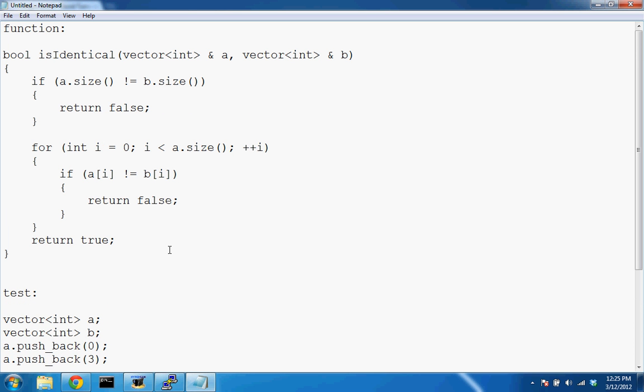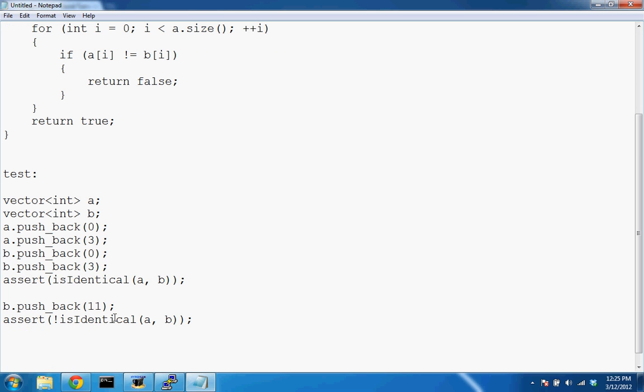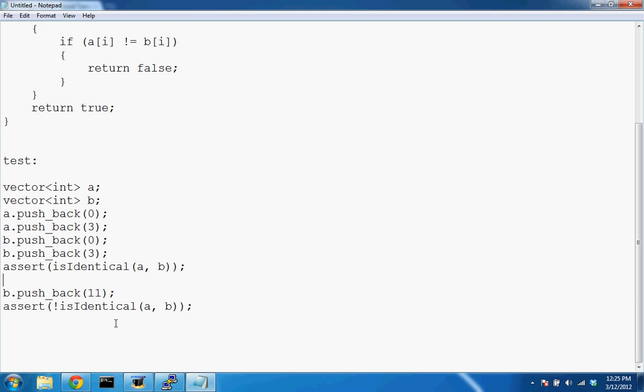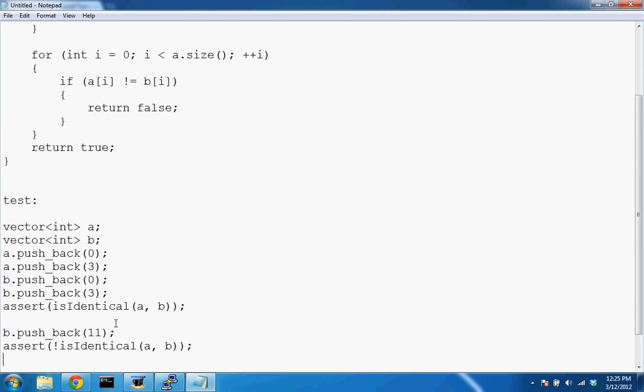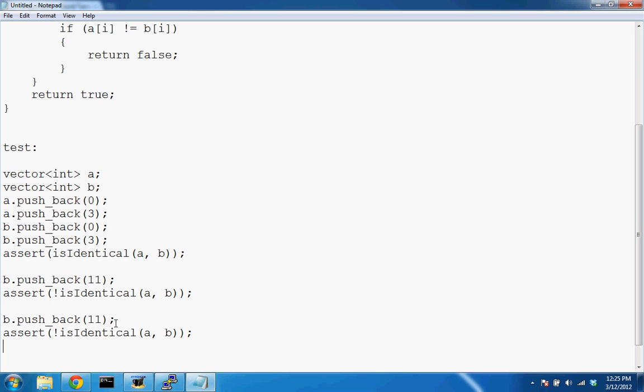Also, a part of good coverage is to test the boundary cases. You know, A is empty. The first test covers that. We haven't tested the case where A is not empty, but we could put in a boundary case as well. So let's do this. Let's put onto A 11. So now A and B are identical.